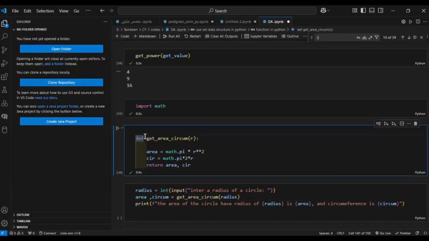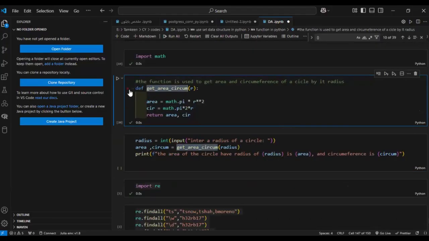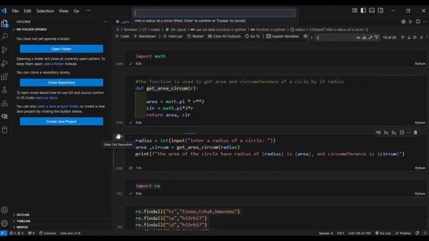So the area of the circle that has the radius of is the area, and the circumference is. If I want to make the code more readable, I can write a comment: this function is used to give the area and circumference of a circle. So any user or any programmer can understand the purpose of using this function. And I will run here and run here.